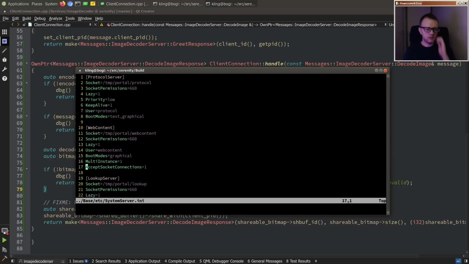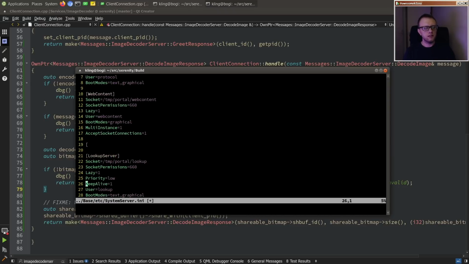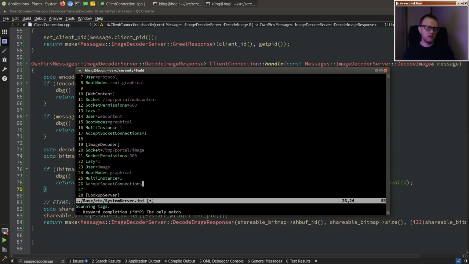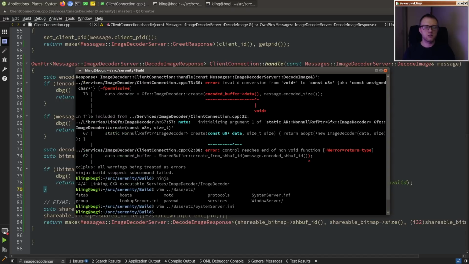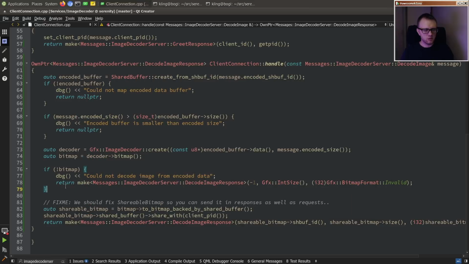So let's add him to the system server. Much like we have the web content process here, we'll add an image decoder process. So that will be temp portal, I don't know, image. And socket permissions can be 660, that's fine. Can be lazy, can be its own user. So image. Boot modes, definitely only interested in graphical boot mode. We'll want this to be multi-instance, and we want to accept incoming socket connections before transferring control to the image decoder program.